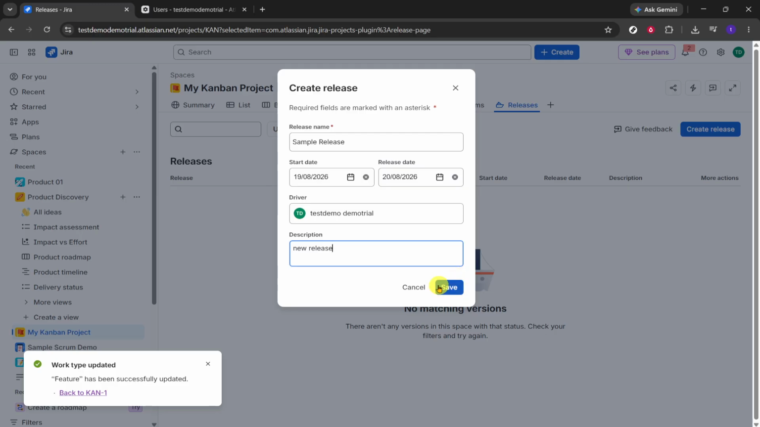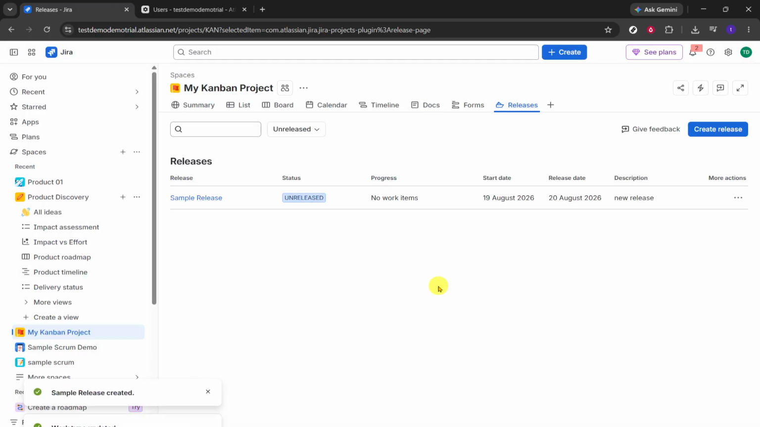When everything looks correct, click Save. Your release will then be created and added to the project. From there, your team can use it as a clear delivery marker for organizing work, aligning timelines, and tracking progress toward a specific outcome. As a final tip, it's worth reviewing the release details before saving to make sure the name, dates, and driver all match your intended plan.